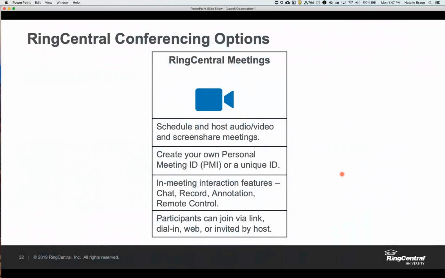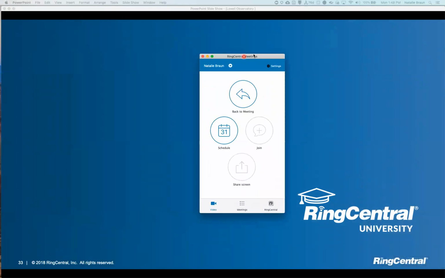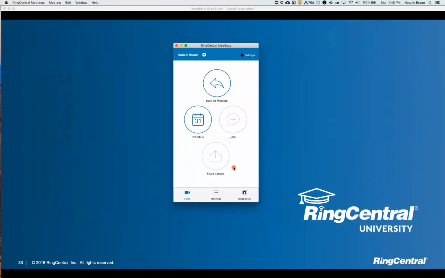How we're going to run through this section is how to schedule, join, and participate within a meeting. So let's go ahead and talk about that scheduling procedure here. So you will be downloading the RingCentral app. So this is a separate app than the phone application. And again, you're going to log in with your RingCentral credentials.